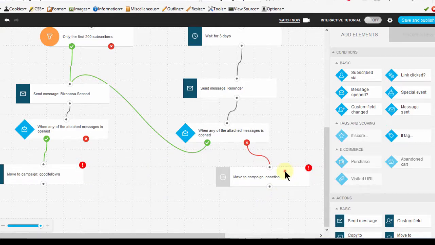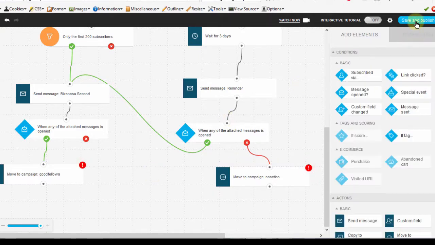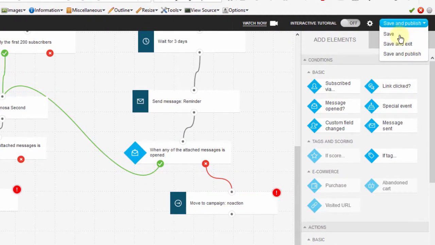And then let me see about this. Select cycle day, and then I can say don't add to cycle as well. And now let me try to publish. Save and publish.